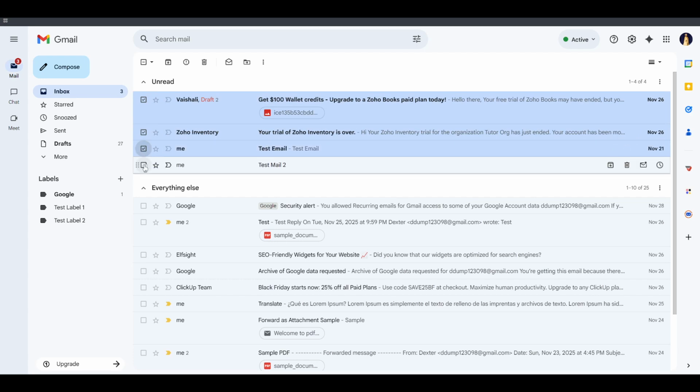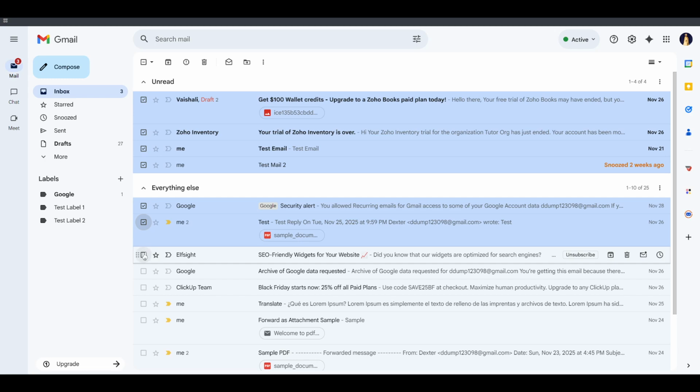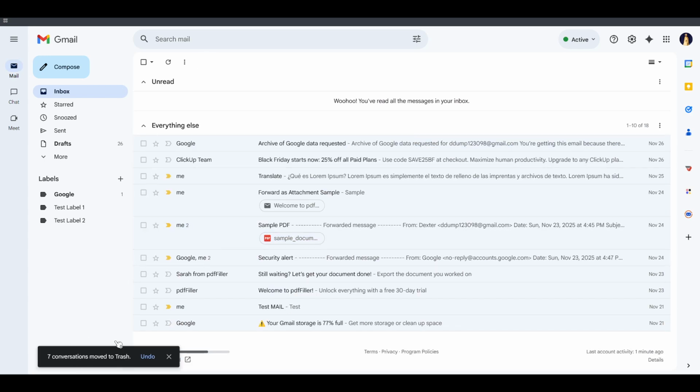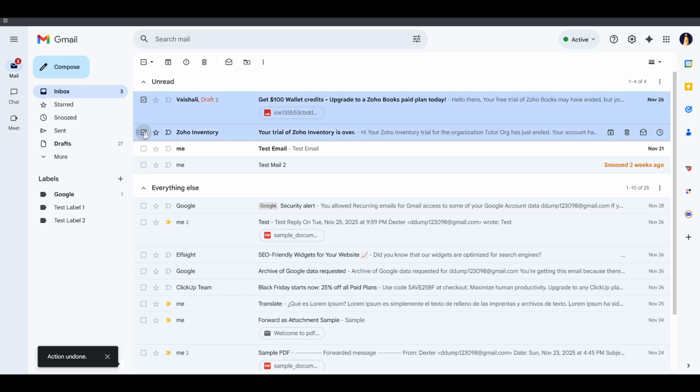Once you've marked everything you want to delete, look along the top toolbar for the trash can icon. Click it, and Gmail will move all selected messages to the trash. If you notice you selected something by mistake, you can uncheck it before you click delete. Right after deleting, Gmail usually shows an undo option along the bottom of the screen, which lets you quickly reverse the action. There's also a faster way when you want to clear everything you're currently looking at.